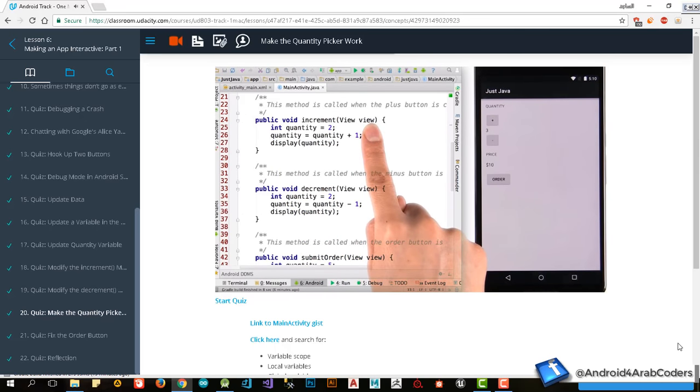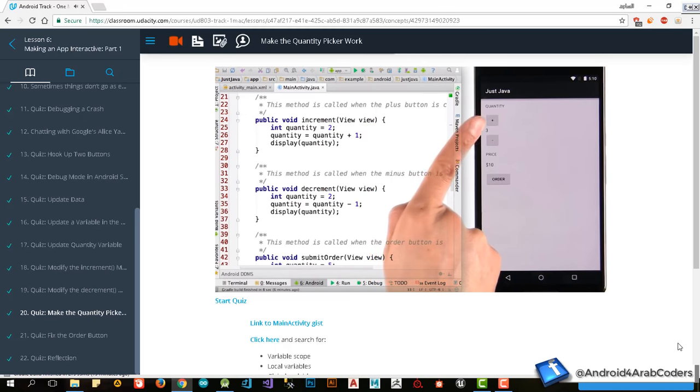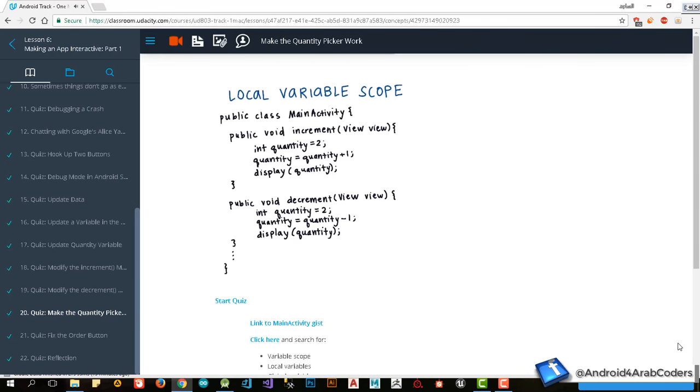This method has no memory of the fact that I already called it before by clicking on the plus button and that I'm already displaying 3 cups of coffee. It has no idea that I want 4 cups now. In the old code, we declared a local variable for quantity in the increment method and a local variable for quantity in the decrement method.